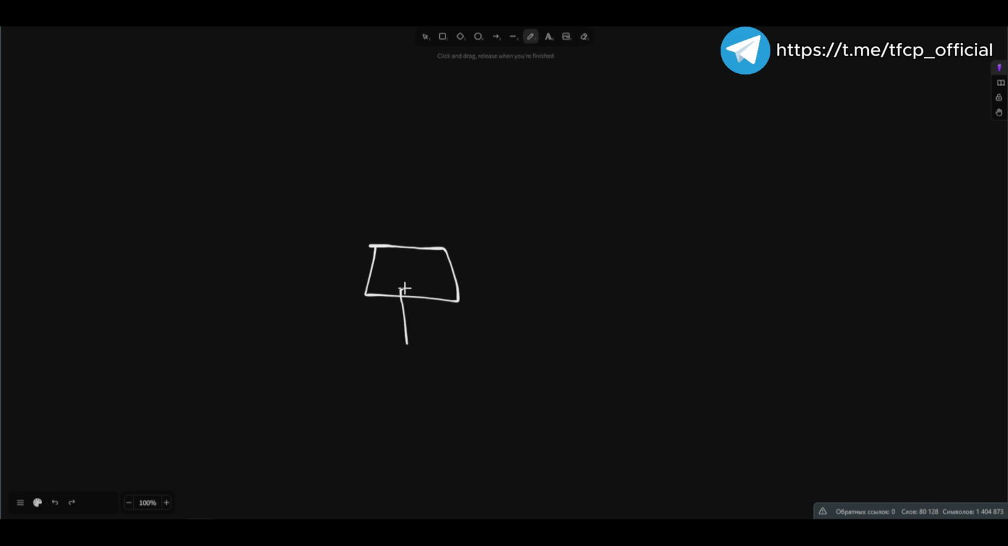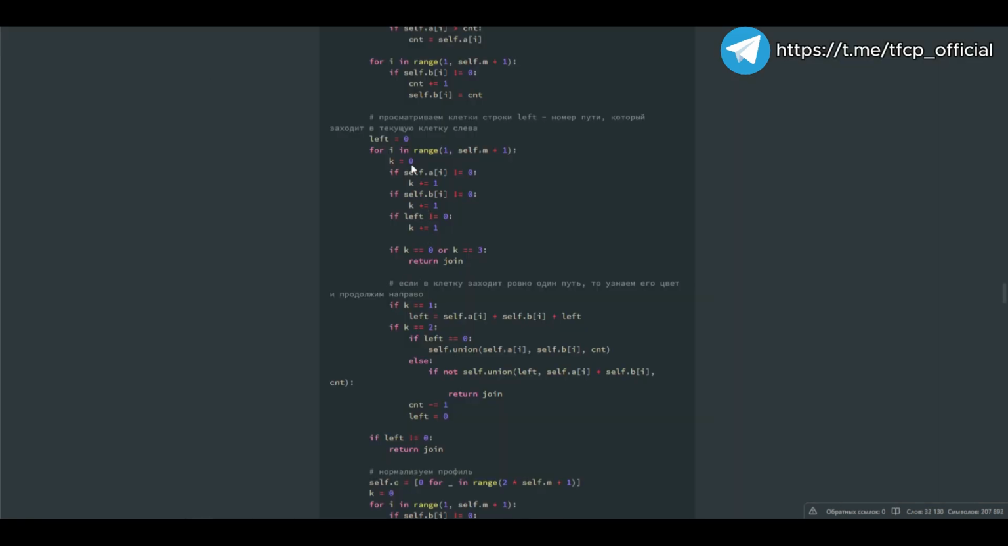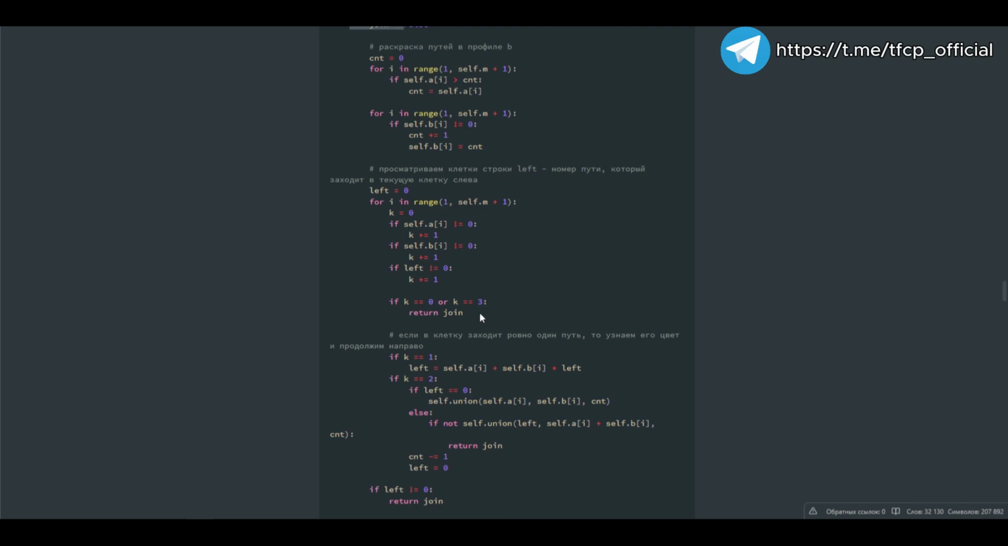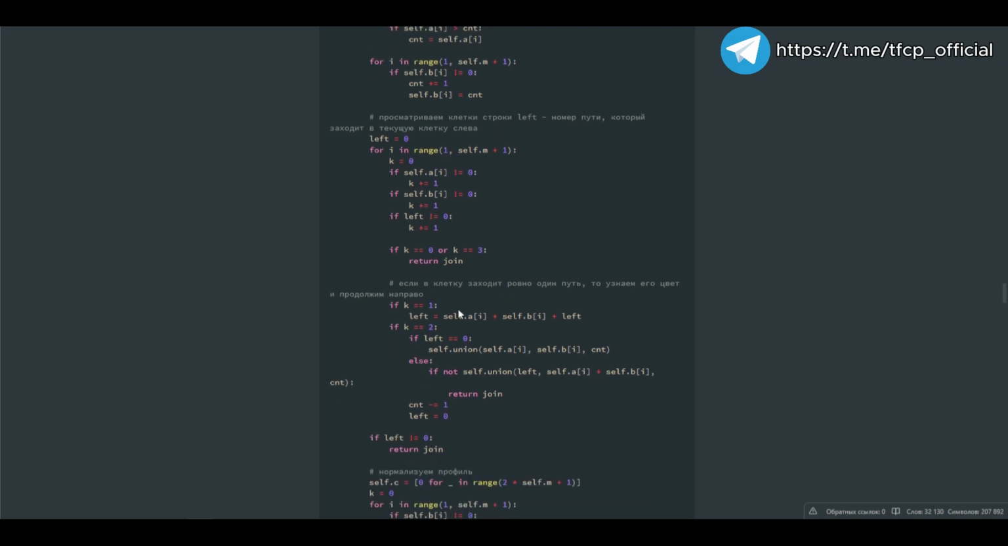If K is exactly 0 or 3, then return join. Join is false by default, meaning such a transition is not possible. If exactly one path enters the cell, we determine its color. The color will be able to immediately sum up the transition from here, here, and here, because 2 out of 3 of these colors will be 0. Accordingly, from the sums, we will simply get the color from where we came. If we have 2 transitions, then we recolor either B to the color of A.